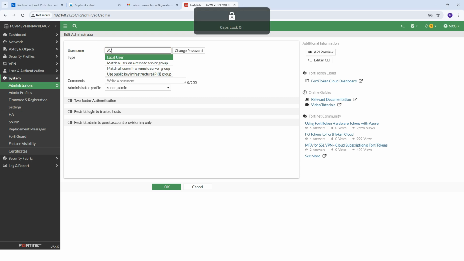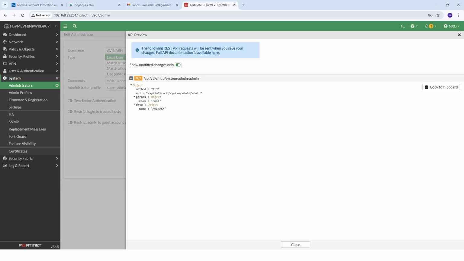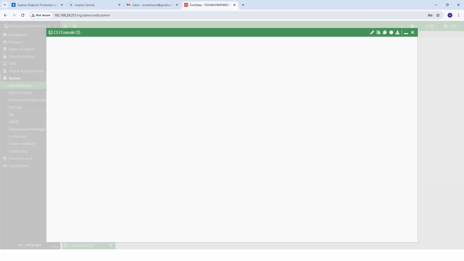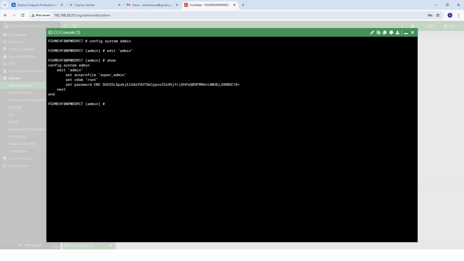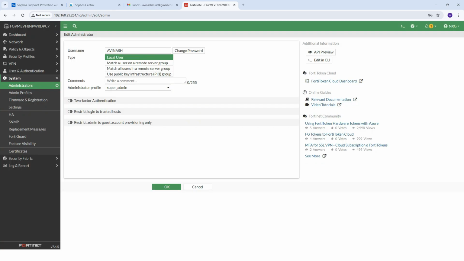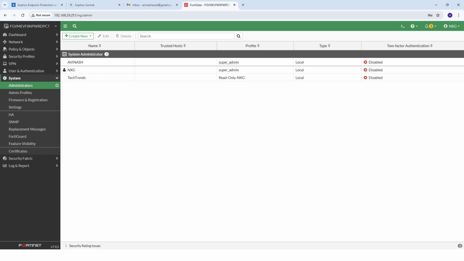you can see the change. My name is Avinash, so I want to give it as per my name, but using your name is not recommended, but I am doing it. And if you want to change the password, then you can click here. Otherwise you can click on save, and you can also check on API, where it is automatically displayed, and you can also click on CLI. It will automatically show your name. Okay, so these are two methods. Once you give the name, then click on OK. Once you click on OK, you can see my admin name automatically changes, and it is displayed as NXG.